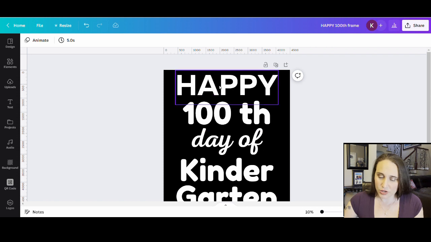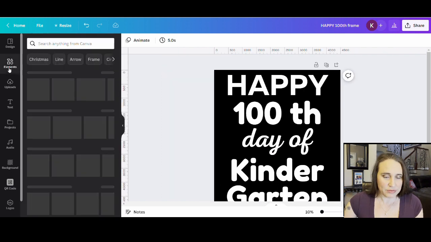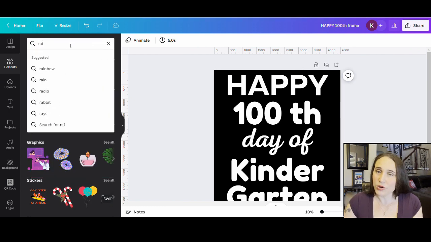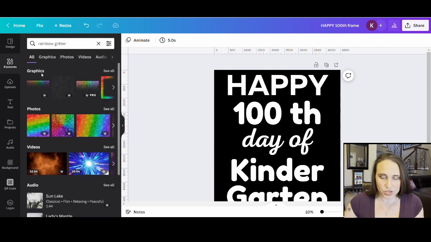That way I have a nice frame going. And then from here, I'm gonna look for some cool masks that I can put over this. So for kindergarten, I want it to be sort of brightly colored. I'd like it to be glittery. So I'm gonna come up to elements and I can do a search. And so I can put rainbow glitter, which is kind of what I'm gonna go with. But again, you can search for anything.